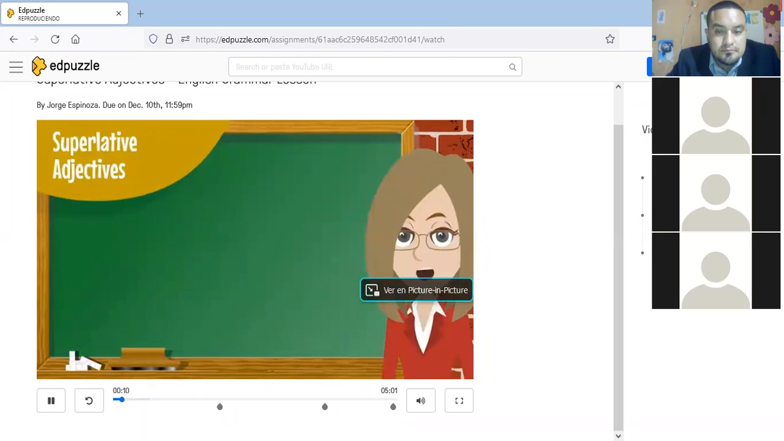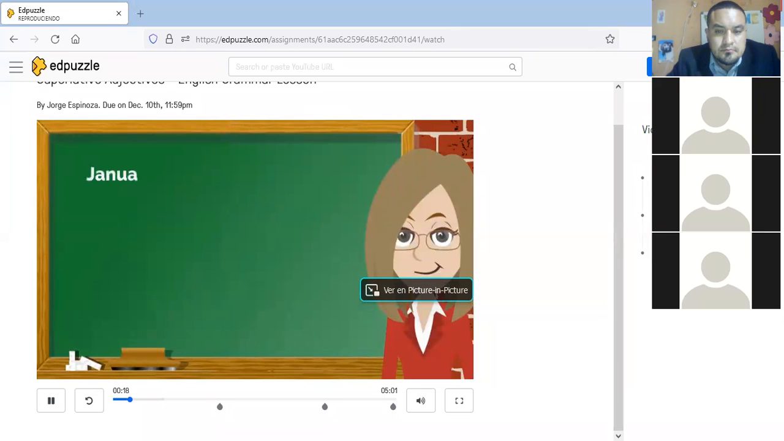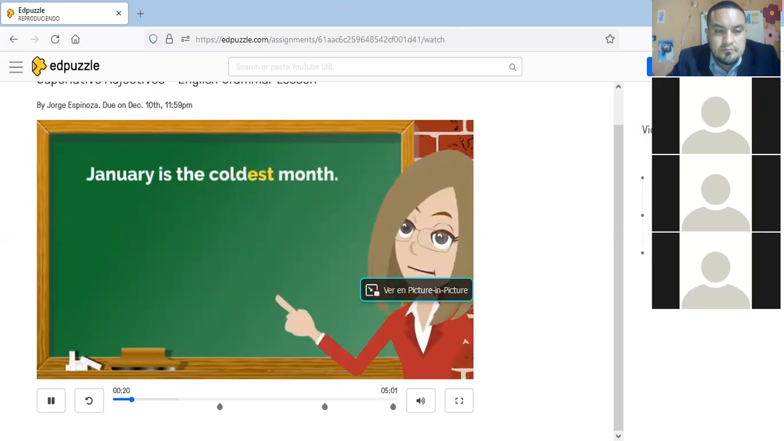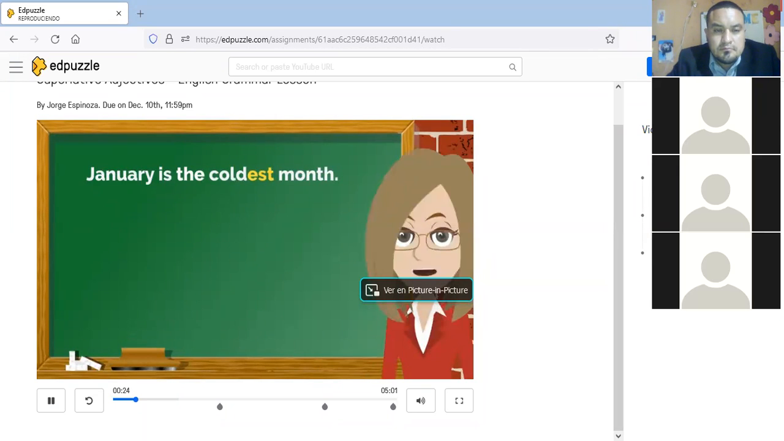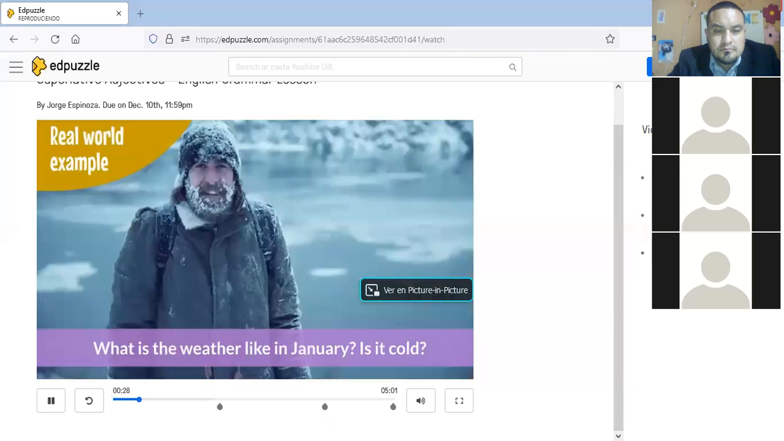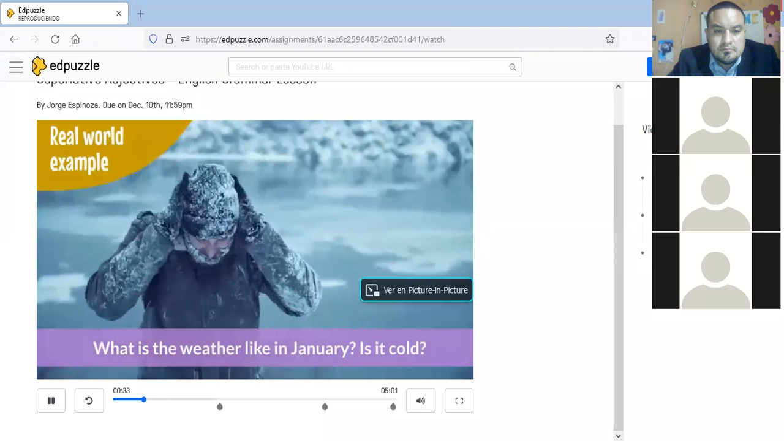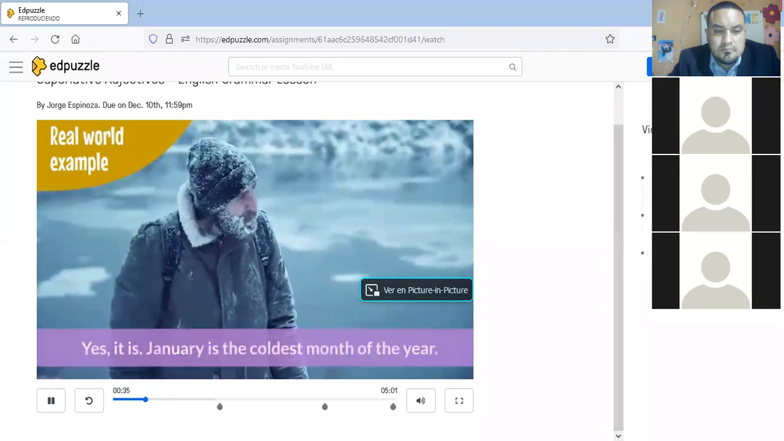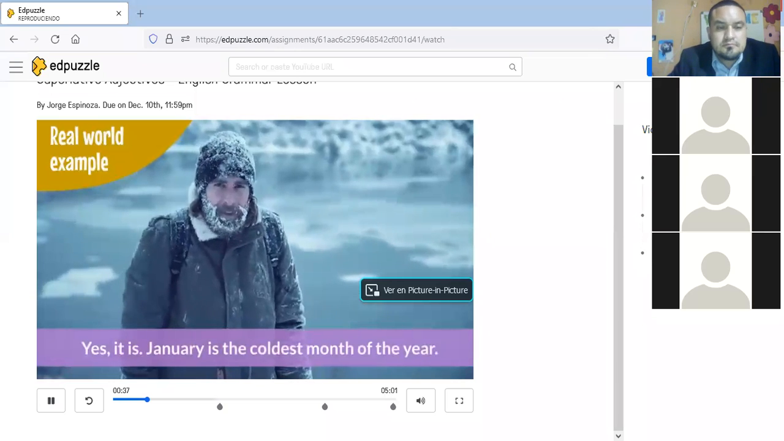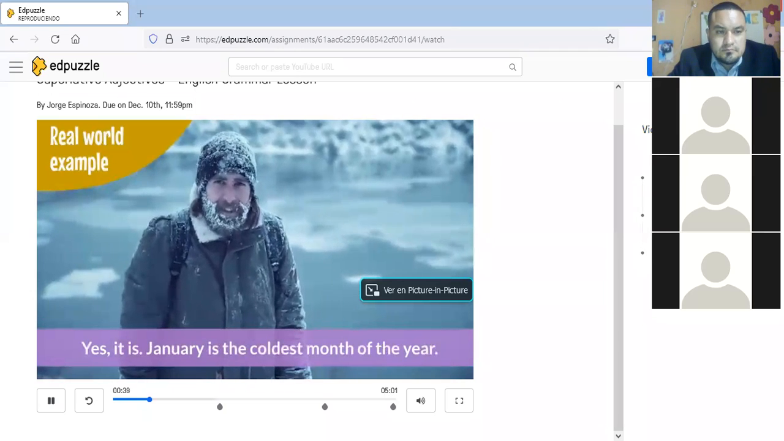In this lesson, we introduce superlative adjectives to talk about 3 or more people, places, or things. Here's an example. January is the coldest month. This means that January is colder than any other month of the year. What is the weather like in January? Is it cold? Yes, it is. January is the coldest month of the year.